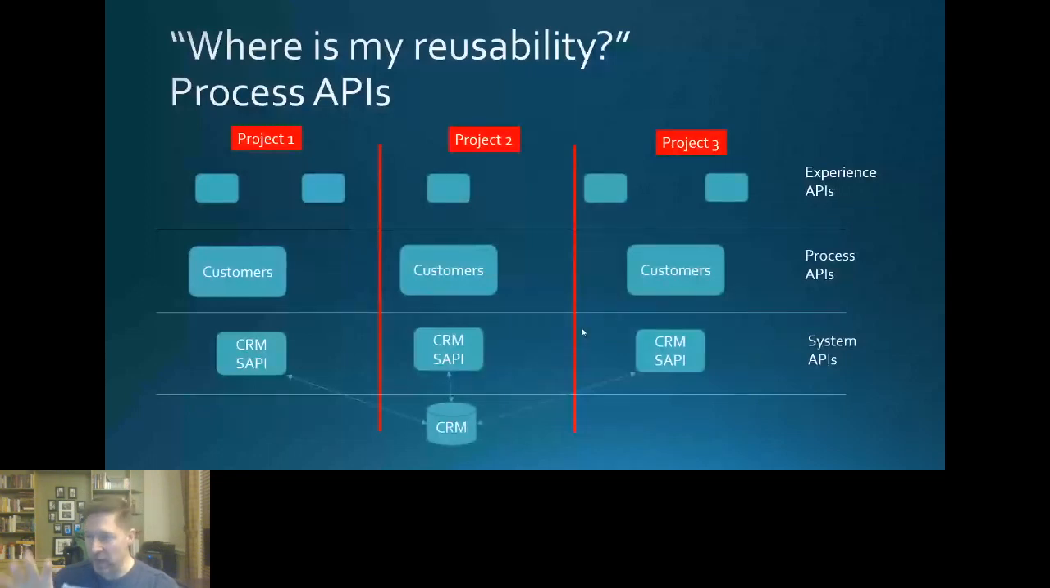We have project teams that start on their projects for data integration. They've been through the training, so they know about application networks. They know that they should have experience APIs and process APIs and system APIs. And what happens is that each project team creates their own variation of very common process APIs.